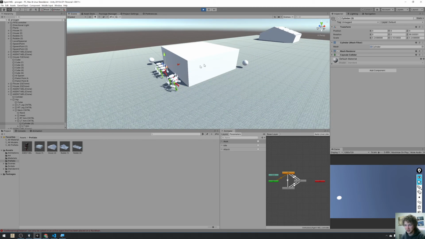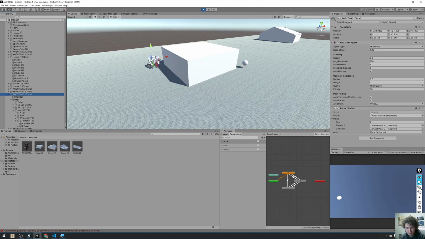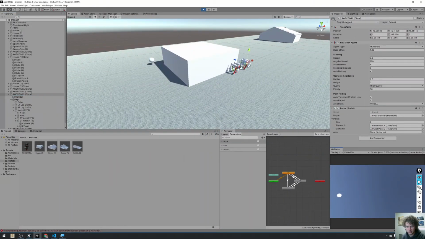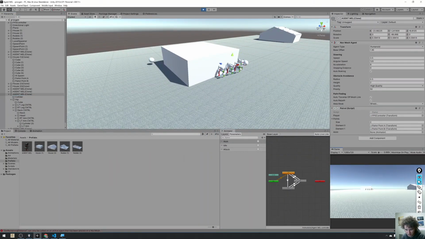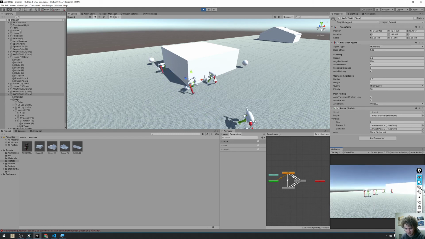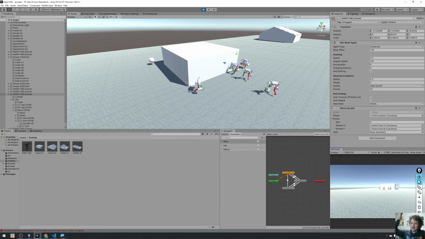And my question is, does Agent Mel know what the player is? There's the FPS controller assigned to the patrol script because it just found the FPS controller. So if I run over to these guys, will they come chase me? Yo, what's up? How you doing? Oh boy. Yeah, they will. And if I get far enough away, they'll just go back to patrolling. It's pretty cool. That's pretty cool. I'm excited about that.